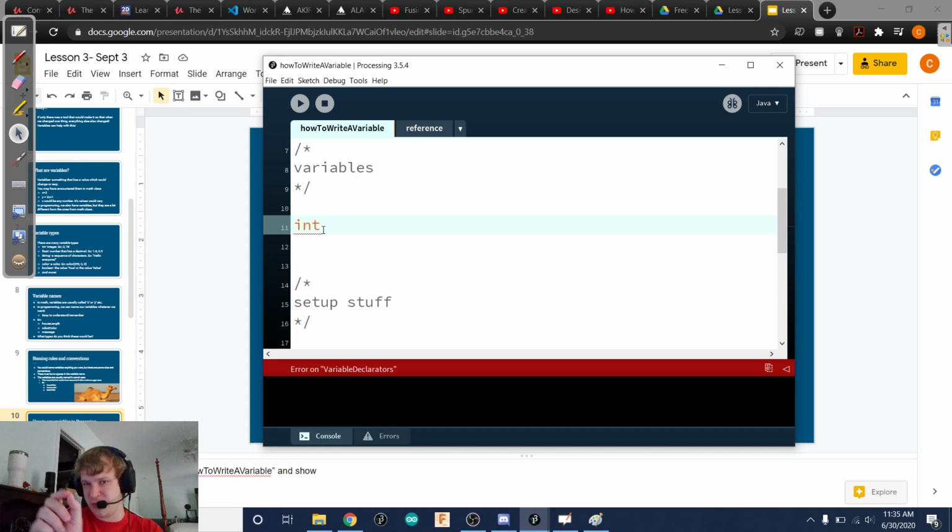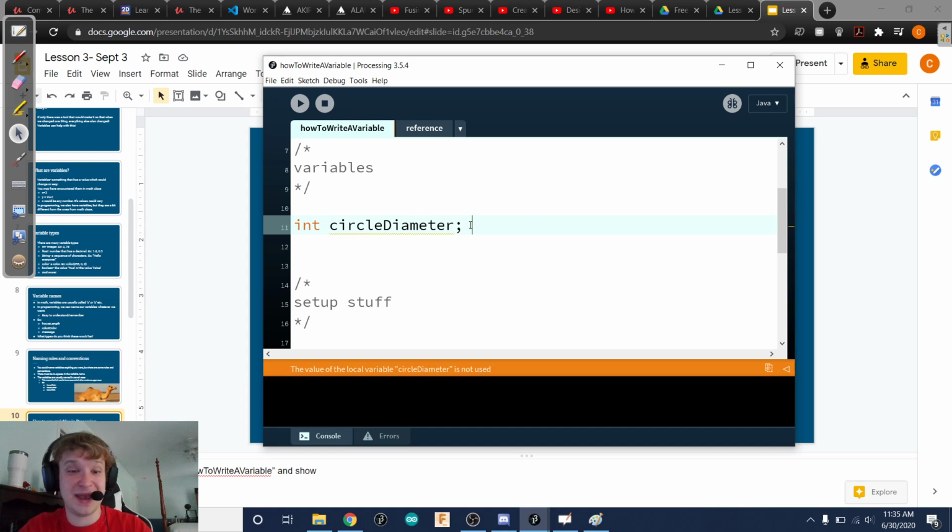And then if I want a variable to represent the diameter of a circle that I'm going to draw, what would that be? Well, what's a reasonable name for that? Well, we could just call it something like circleDiameter. And then it gives me a red line. Why is that? Well, I need my semicolon. And so now I have a variable. I've actually made a variable here.